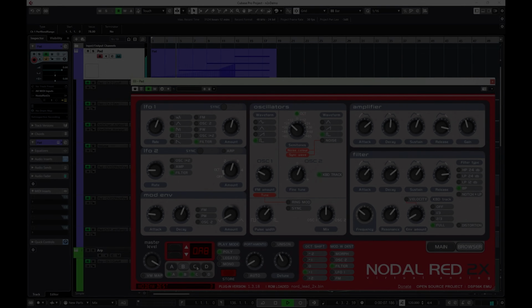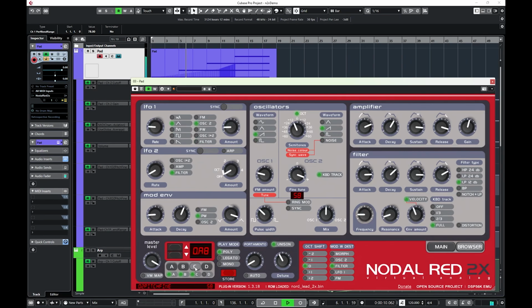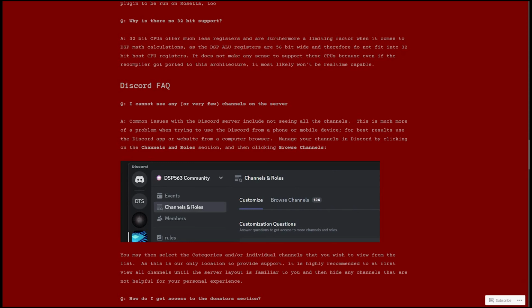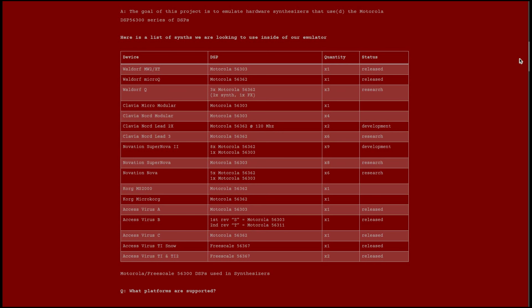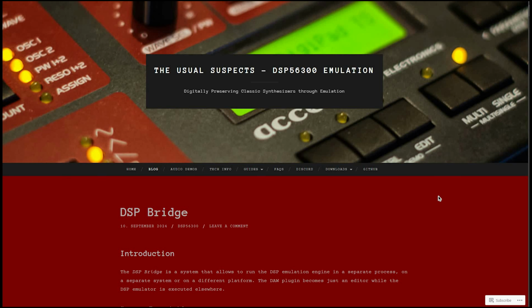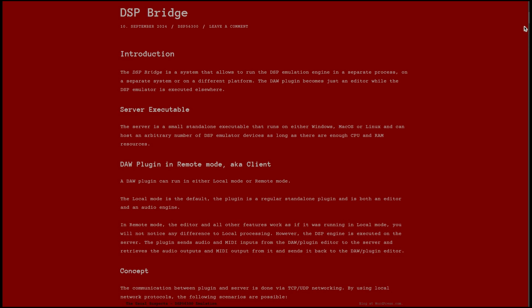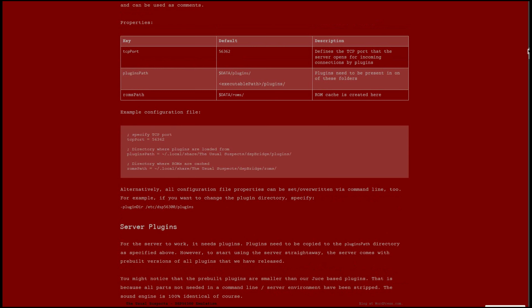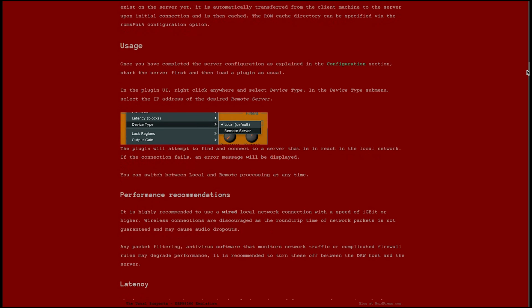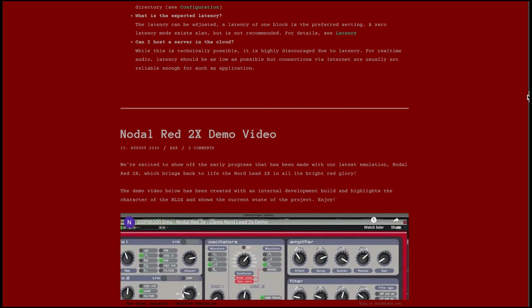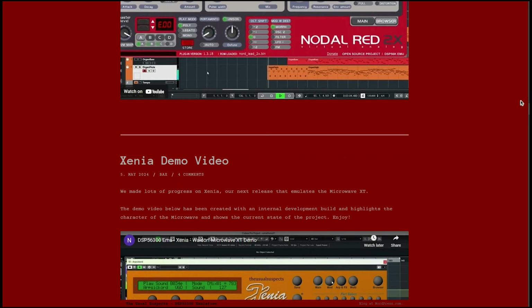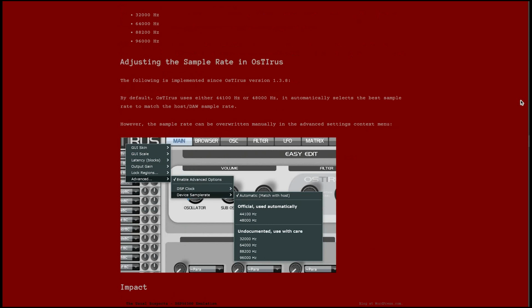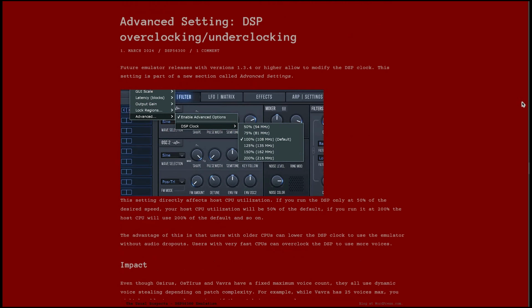And finally, for the musicians and producers out there, the Usual Suspects team is doing something pretty cool with their Nodal Red 2X plugin. So they're currently reverse engineering and emulating the Motorola DSP 563XX series of DSP processors. Now this chip has been used in many synths and gear that was released after around the mid-90s. A couple are the Axis Virus A, B, C, and TI, the Clavia Nord Lead 2X, and I think the 1 as well. The Waldorf Q, the Waldorf Microwave 2, the Novation Supernova, and the Nova, and a bunch others.